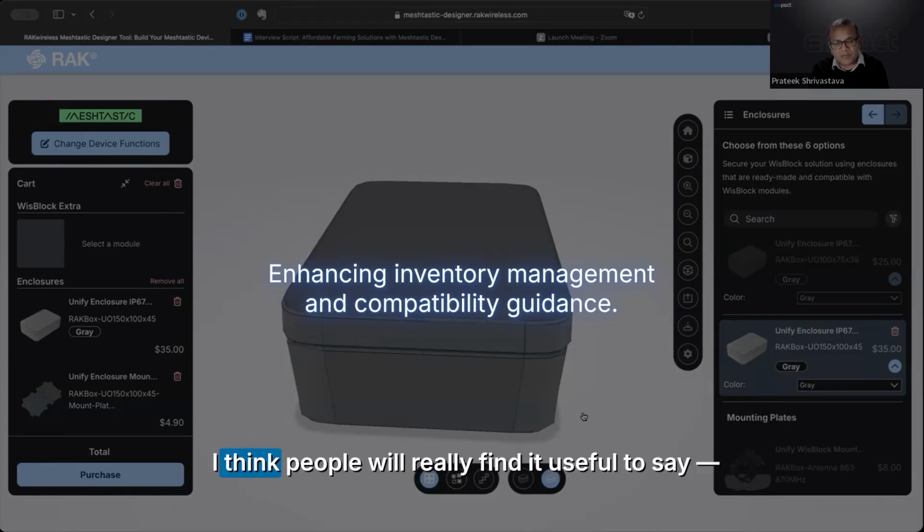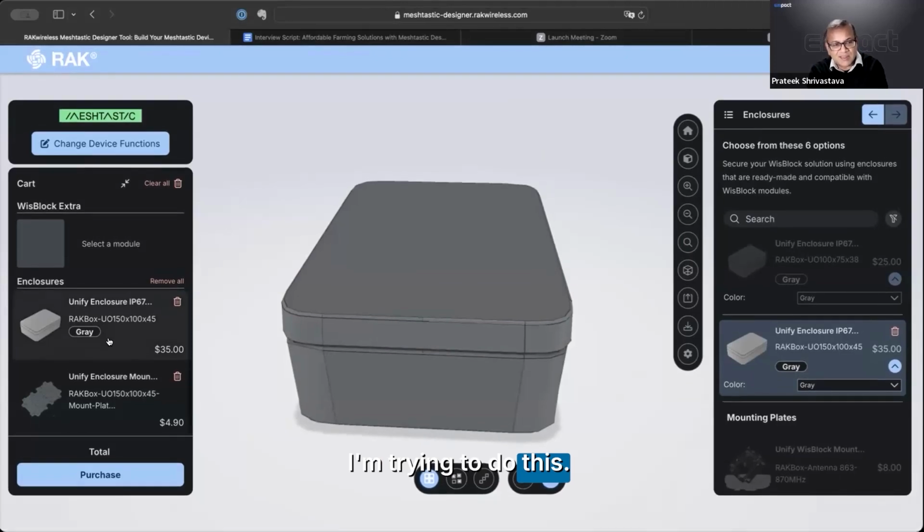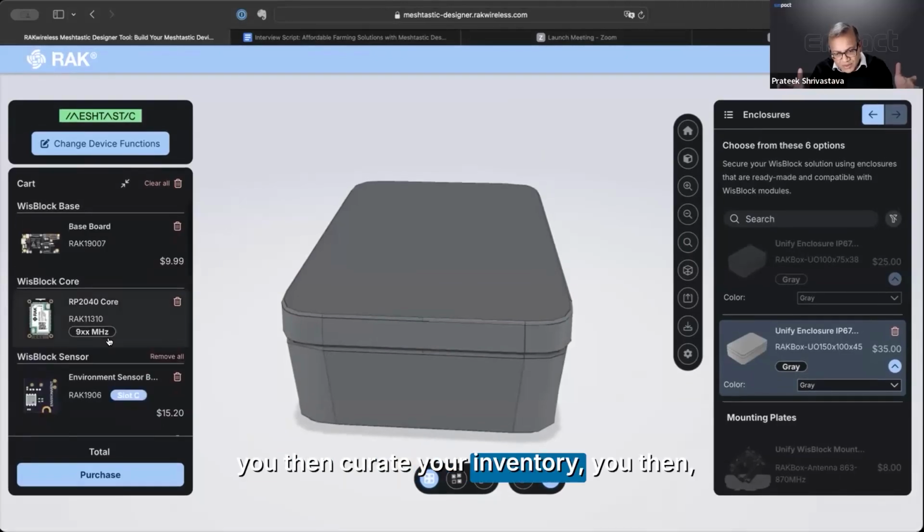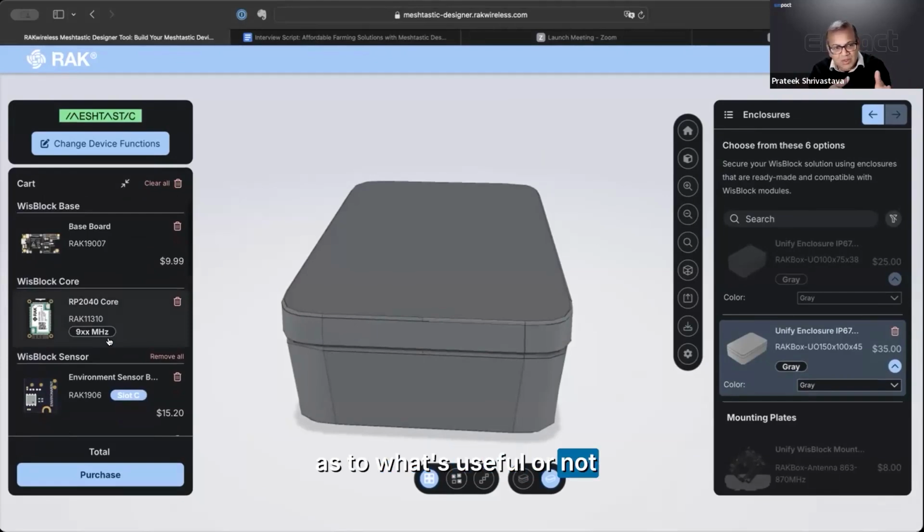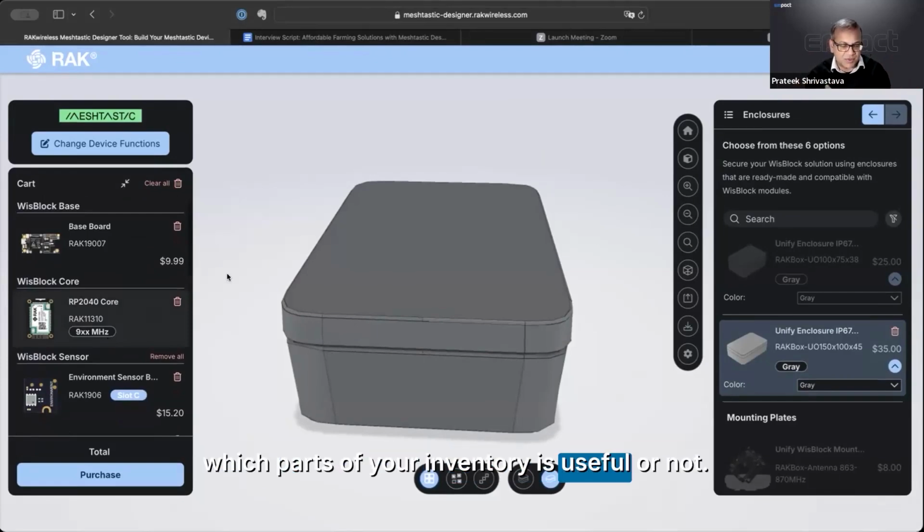Now, this is a great tool. I think people will really find it useful to say, I'm trying to do this. Then curate your inventory. You then manage the inventory and guide them as to what's useful or not, which parts of your inventory are useful or not.